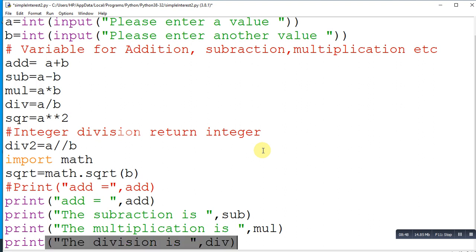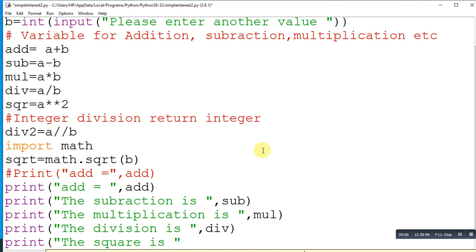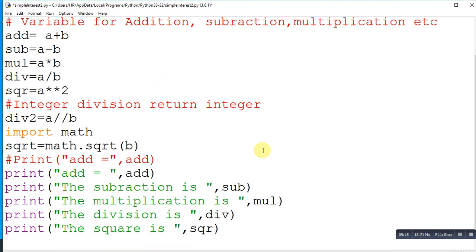Okay, so we need the square now. Print the square, so then we need square division. Print, open brackets, square division.